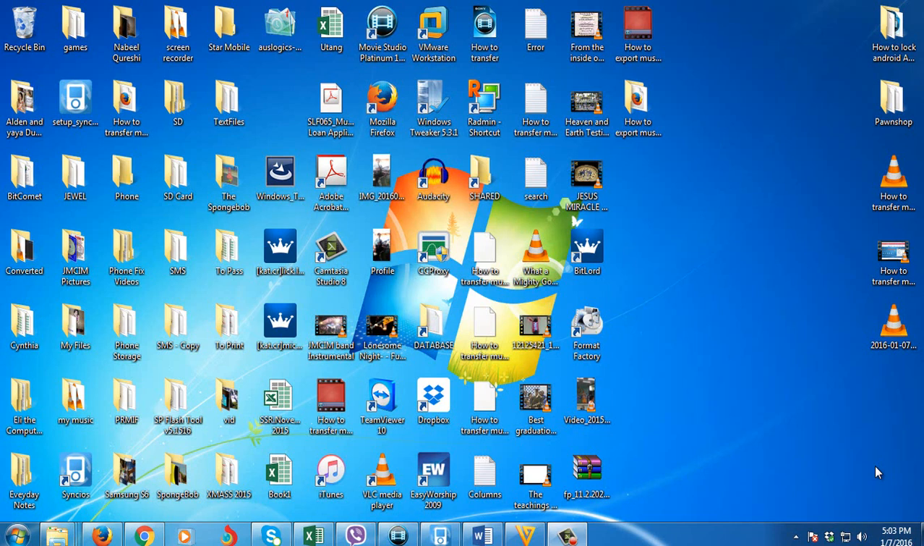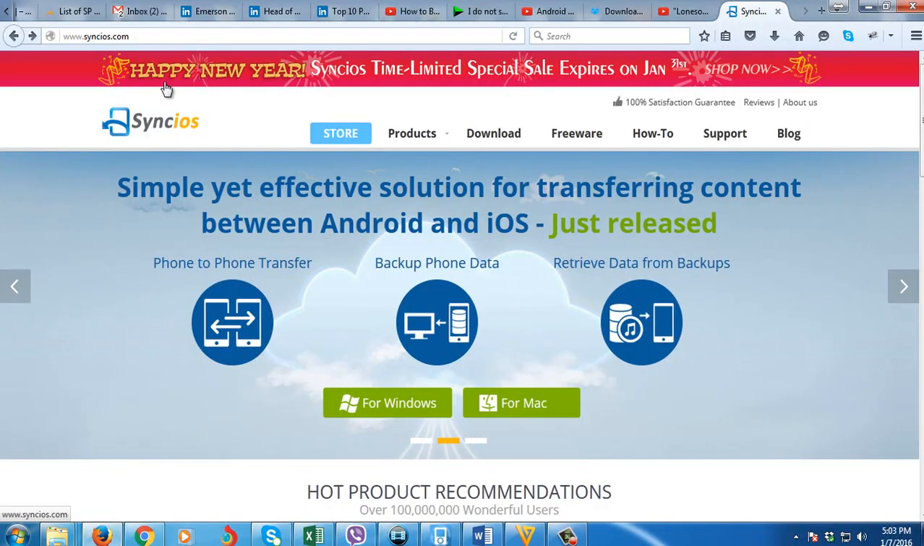In this video, I'm going to show you how to export music from your iPhone to your computer. The first thing we need to do is download the software Sync iOS. I'm going to put the download link in the description below this video. Download and install it based on what computer you have, whether you are a Windows user or a Mac user.